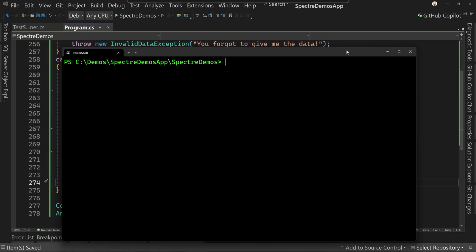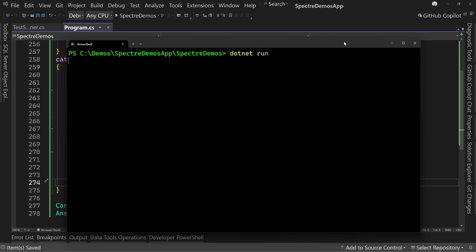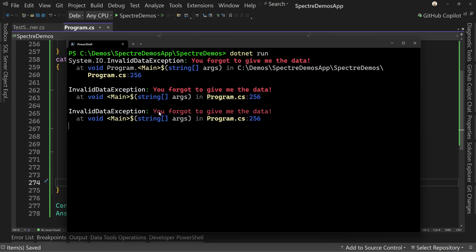So let's run this. And notice this last one, we've got the message blinking saying, hey, you forgot to give me the data. Really clear, and now it really draws your eye to the most important thing, which is the message itself. And then they can figure out, oh, it's in main on program.cs at line 256. So that is how to style exceptions using Spectre Console.